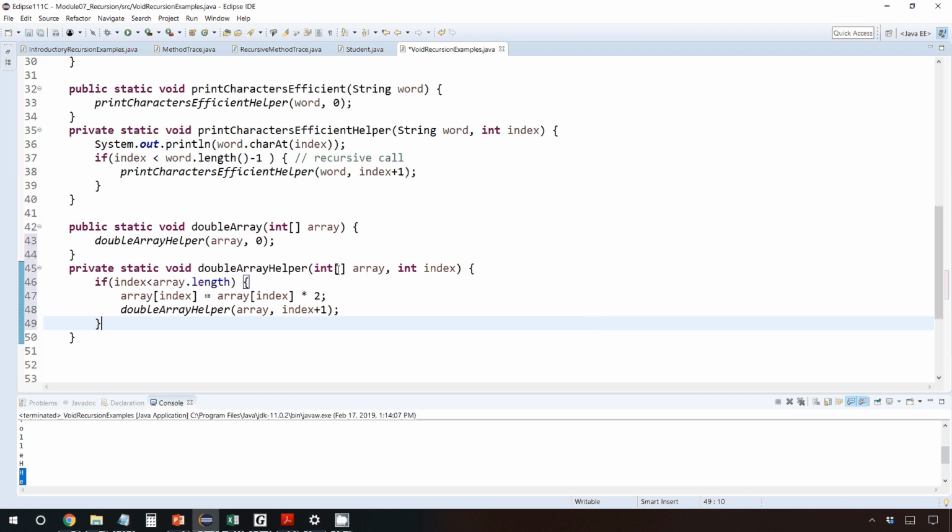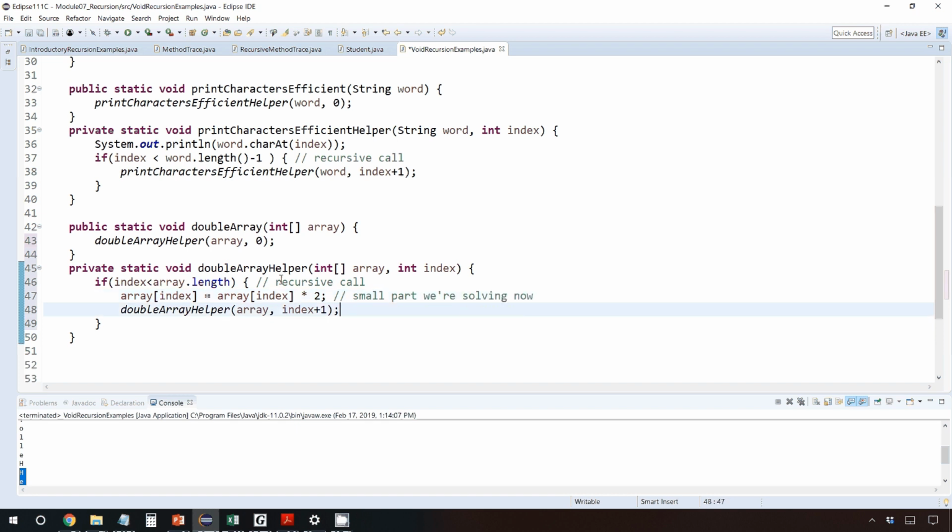So this is going to be our recursive call. This is going to be the small part we're solving now. And this is the recursive call. Now we again have an implicit base case, so it's not explicitly stated, but because our recursive case is inside a conditional, we're not going to have that infinite recursion or array out of bounds crashing.